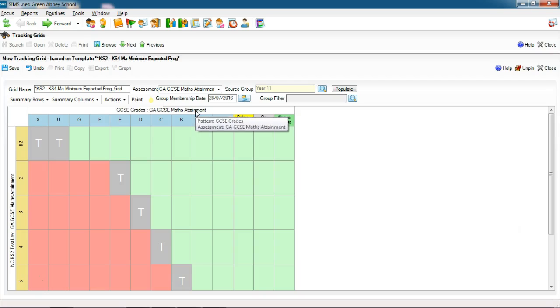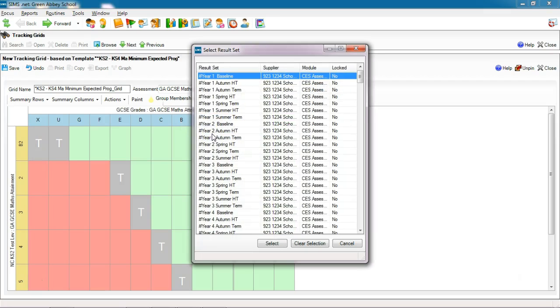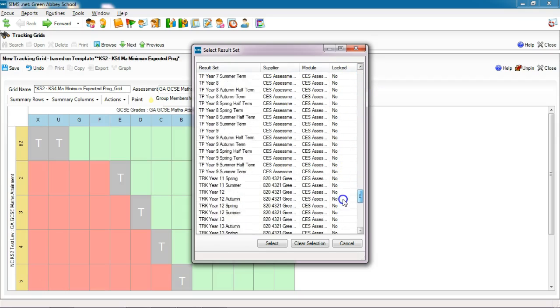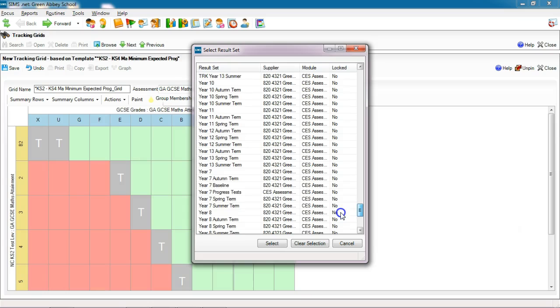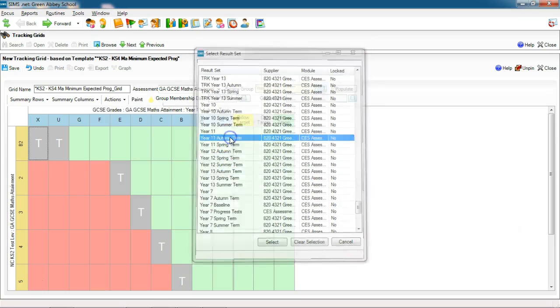Because what we've got to do is right click somewhere in this area here. So wherever this white line where the column header is, we have to right click and it comes up with an option that says select result set for columns. And from that, we've got a drop down menu that lists all the result sets in school. And I'm going to pick year 11 autumn term.